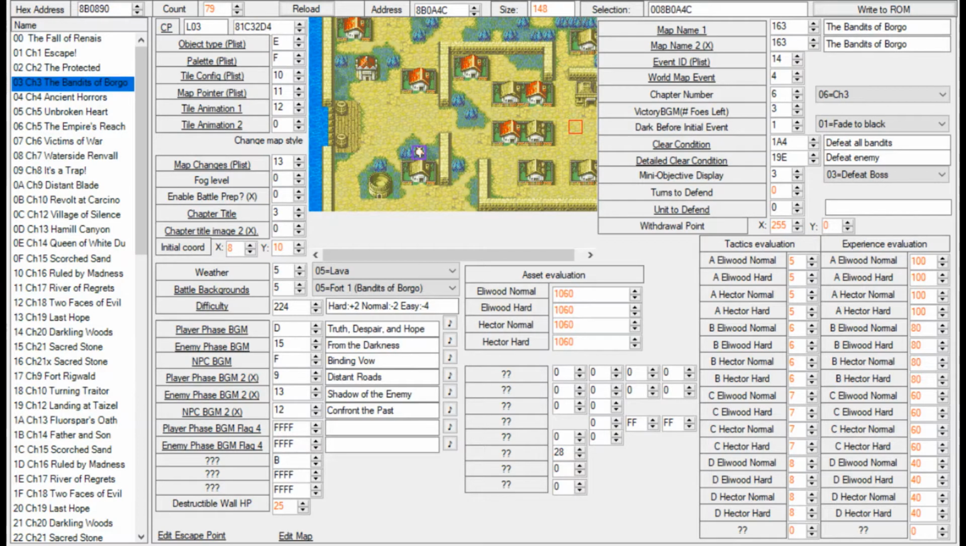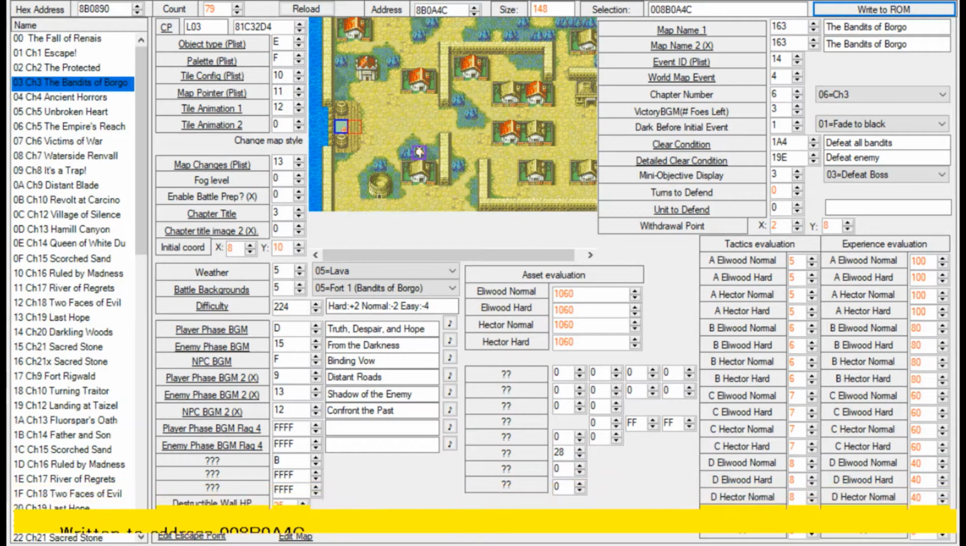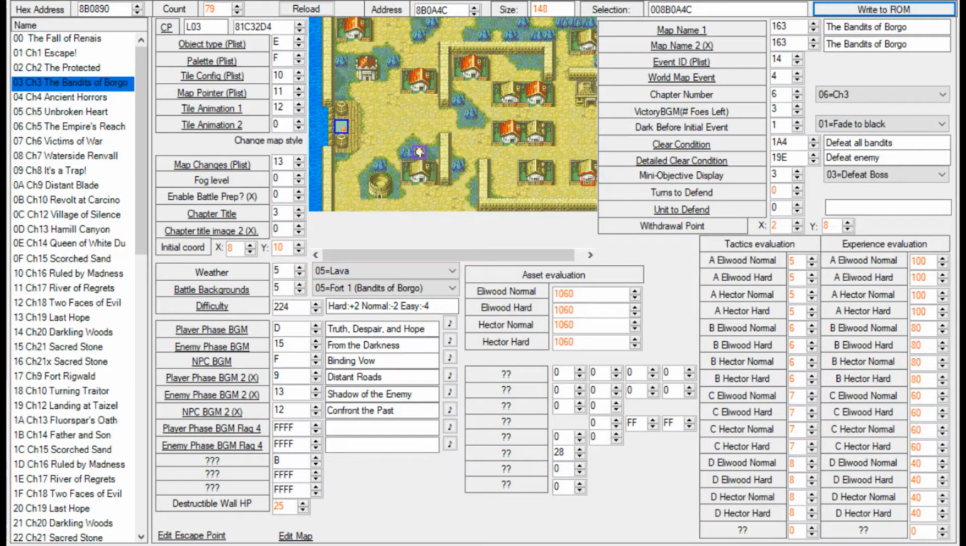Oh, and this is the withdrawal point underneath the unit defender. The withdrawal point will display a little arrow where you can mark an escape point. So if you have to escape from a map, like a fleeing chapter, you can set the coords over here. We can do that right now. Let's put it on Fargus, the tile where in Fire Emblem 7 you would usually find Fargus. Let's put it over here. So that is the withdrawal point.